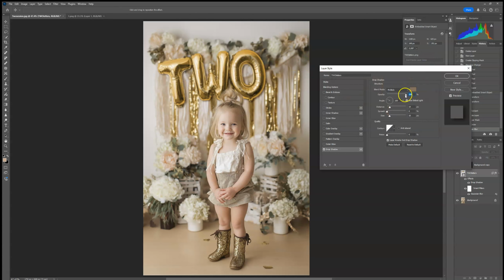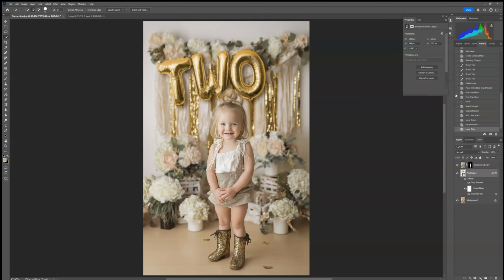And then it should already be on multiply. I'm going to bring my opacity all the way up. Make sure that your angle, so you want this little dial to be where your light's coming from. So bring it down just a little bit. My distance, I want to create a little bit of distance because these are thick balloons. I do nothing with the spread. And then you want to just do your size until it looks like it blends and matches the rest of the shadows on your banner. I think that looks pretty good. So I'm going to press OK.